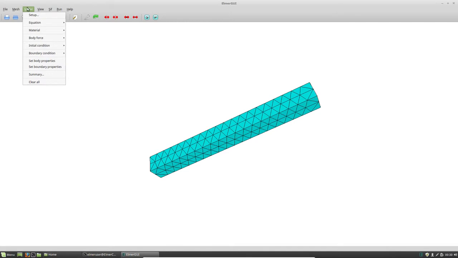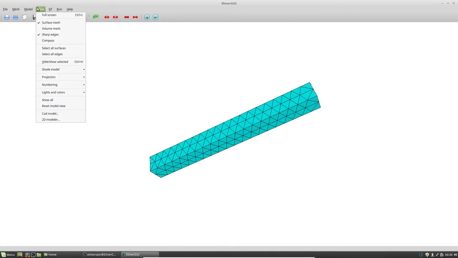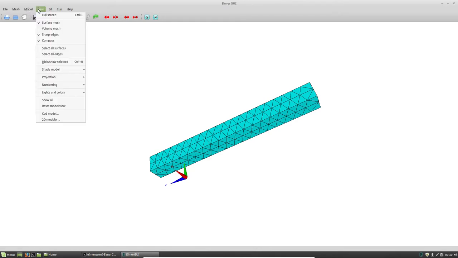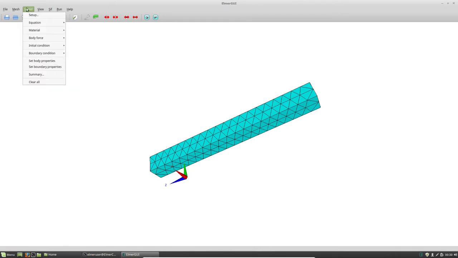Where's the compass? Oh, there it is. Just want to add a compass so that we understand how the thing is oriented. So, view, compass. So, the way we go ahead into setting up a solution for this physics problem is just by going down most of the items in here. So let's start from setup.